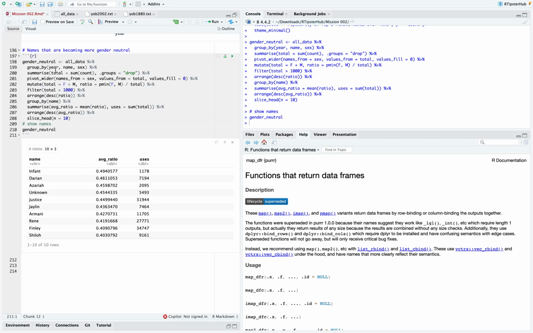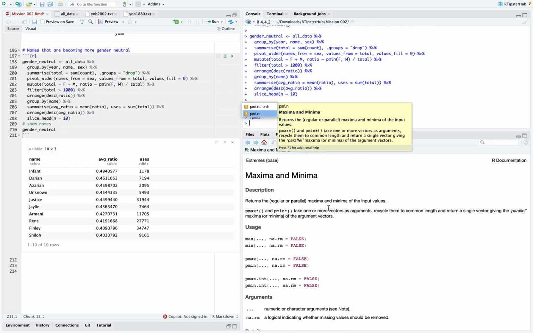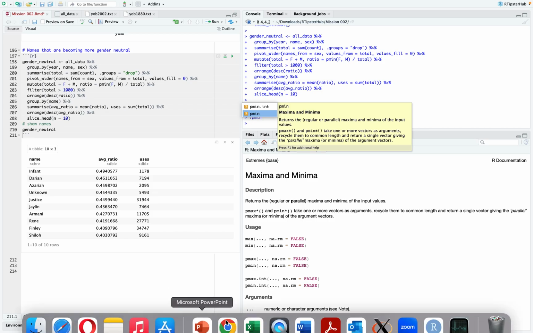What's the code doing? So it's grouping by year, name, and sex, summarizing the totals, then converting to wider format. Mutate and get a total between those named female and those named male, and then the ratio P. It returns the maxima and minima of the values over the total. Okay.